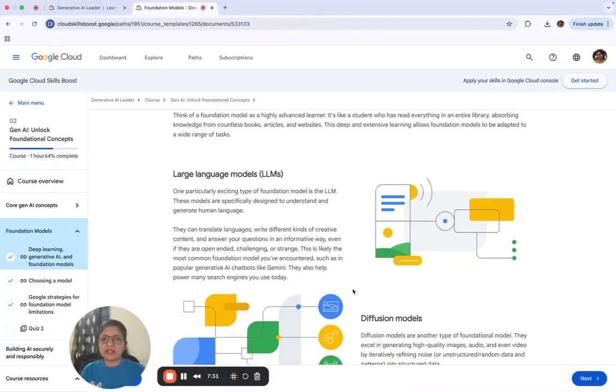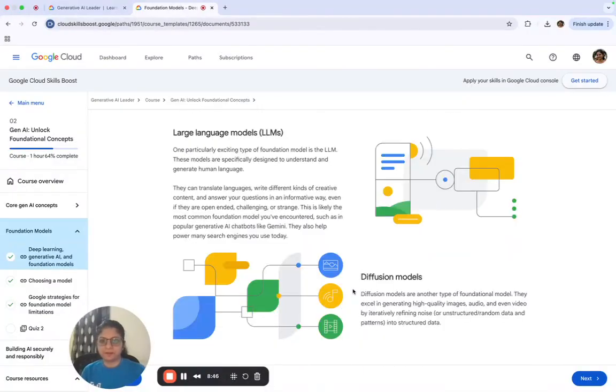One foundation model is the LLM. LLM is a large language model. These models are specifically designed to understand and generate human language. They can translate languages, write different kinds of creative content and answer your questions in an informative way, even if they are open-ended, challenging or strange. This is the most common foundation model you have come across, such as GenAI chatbots like Gemini or ChatGPT.